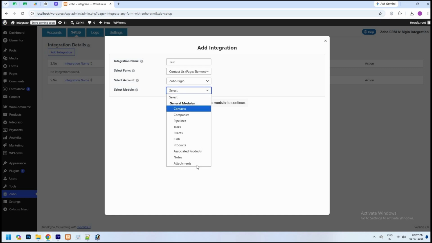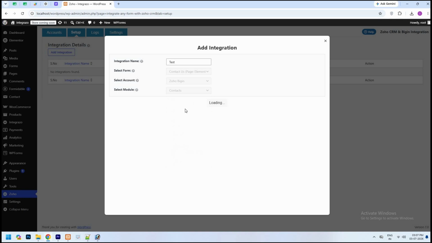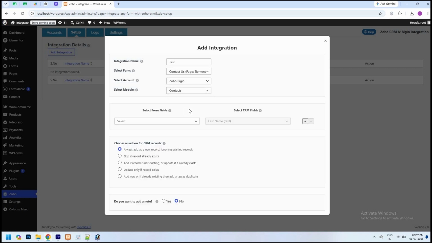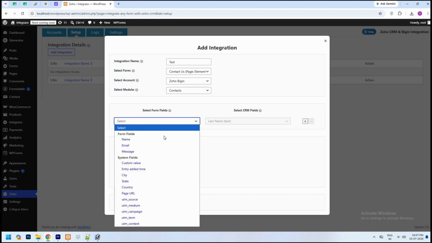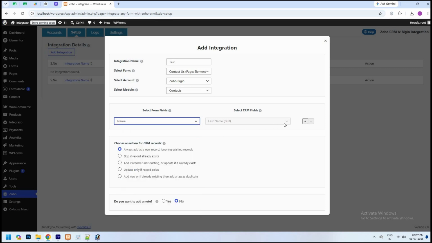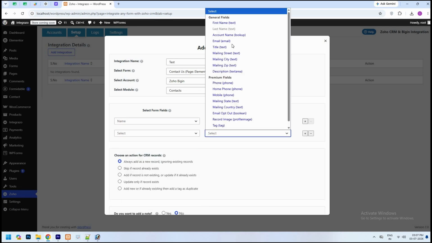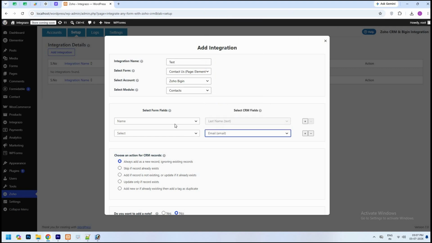The records will be created in the selected module whenever a form is submitted. For this tutorial, I'm choosing the Contacts module. After making your selections, proceed to the next step. Now, the field mapping section will appear. On the left side, you'll see the form fields, and on the right side, you'll see the corresponding Zoho CRM fields. Simply map each form field to the appropriate Zoho CRM field.